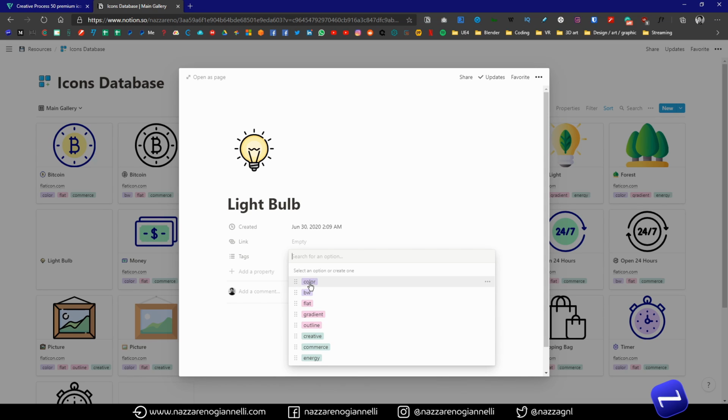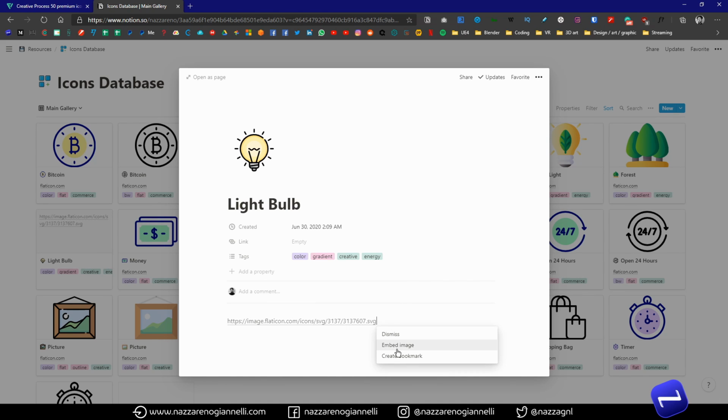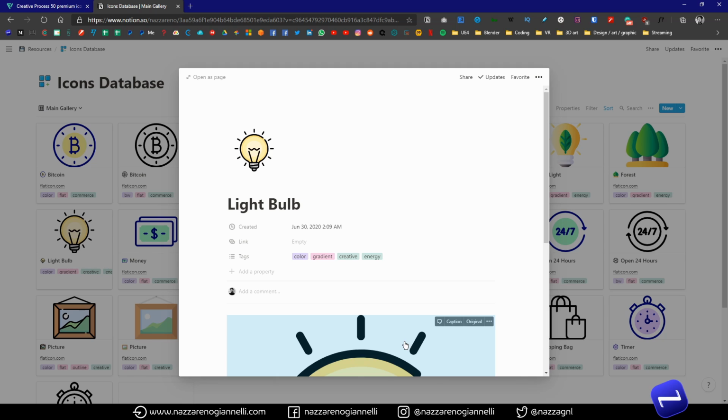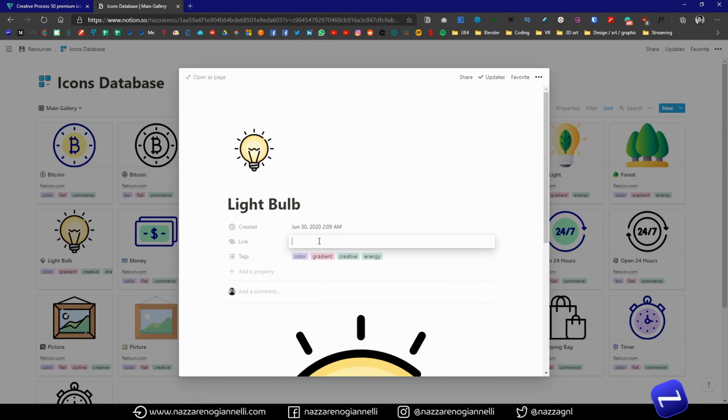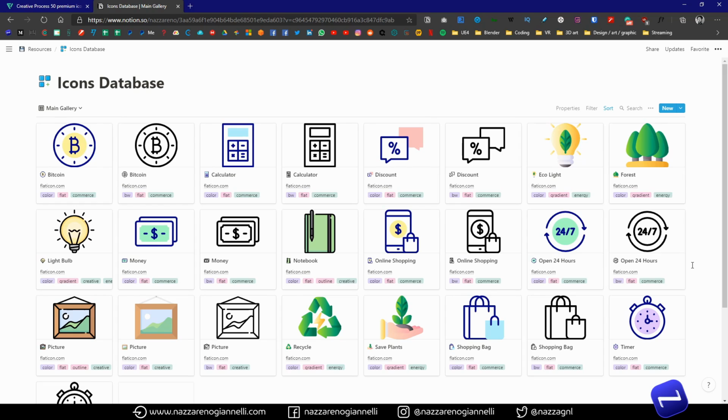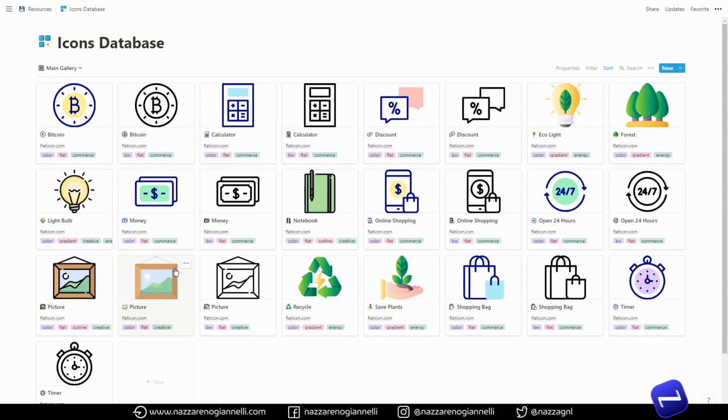Let's add some tags, so in this case it's colored, some kind of gradient maybe, and probably related to energy or creative. We can put both. And then we can paste the same link here below and embed the image. And lastly, we need to jump back for a second to the same Flaticon page, and this time copy the URL here at the top and paste this URL here in the link property. This is how we can add a new icon.